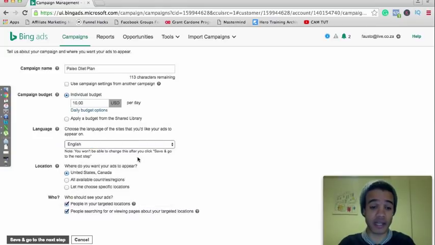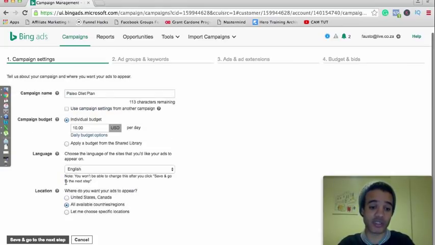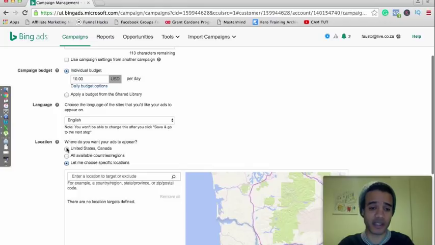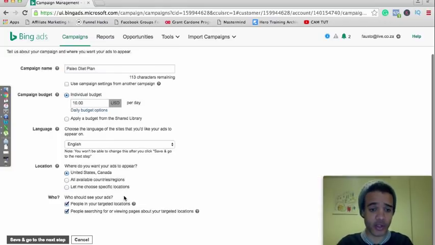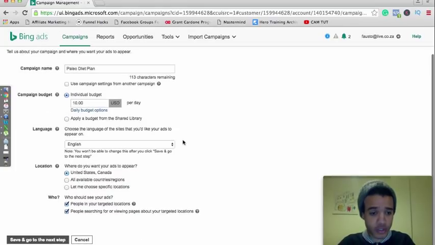We're going to keep it as English. And then the next thing is you need to set your location. Now Bing ads do already give you these pre-selected locations such as United States and Canada, but you can select your own countries or regions that you want to target. But in this case we're just going to keep it at United States and Canada, because the buying level in those countries is relatively high, so it's a good place to start. Okay, so we're going to save and go to the next step.